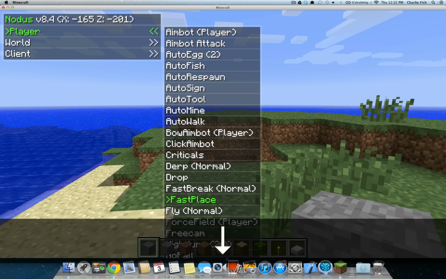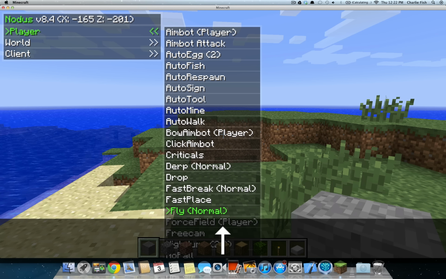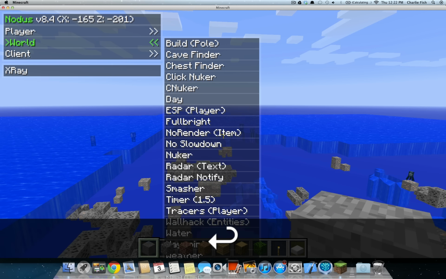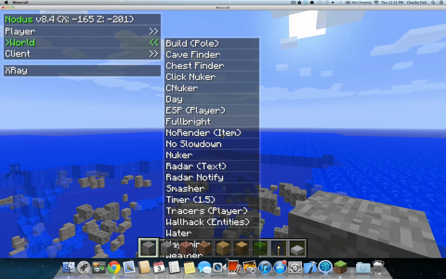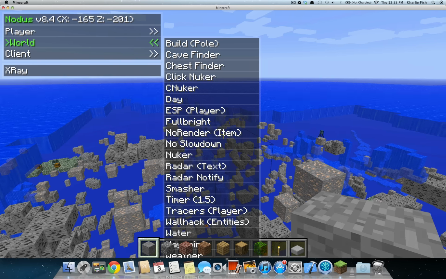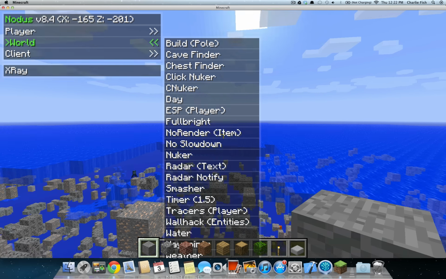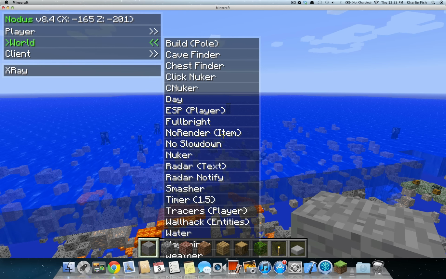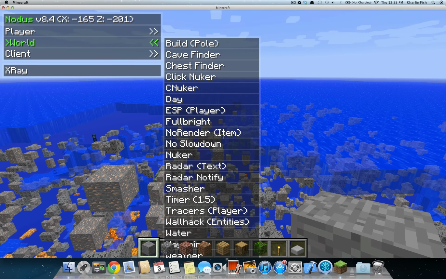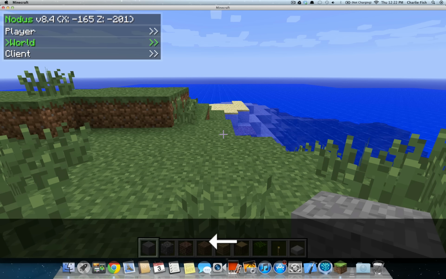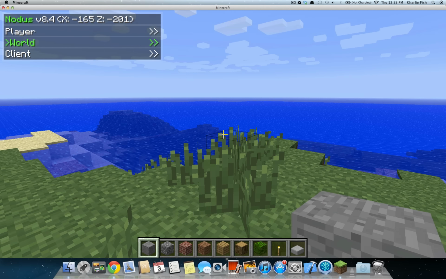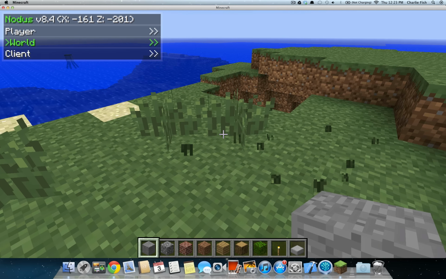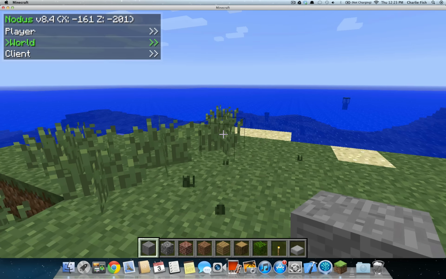I think there might be actual controls. Like, let's see here. Oh man, it might be easier. I know that's X-ray. So yeah, you have X-ray right there. All of your stuff is available right here. I do recommend going to the Nodus channel, they do have some videos on how to use Nodus and how exactly to do some cool stuff with Nodus. But yeah, that's pretty much what Nodus is all about.